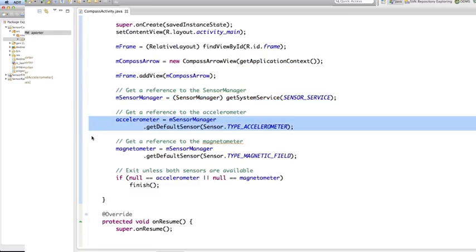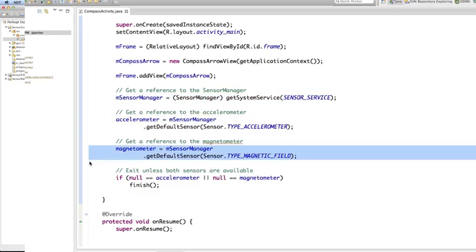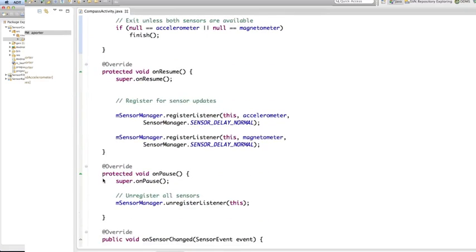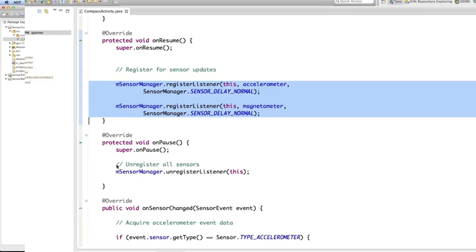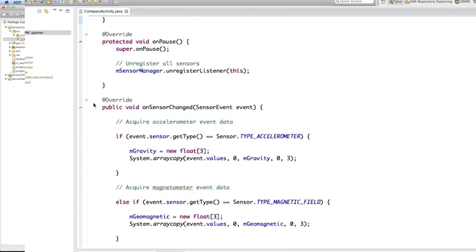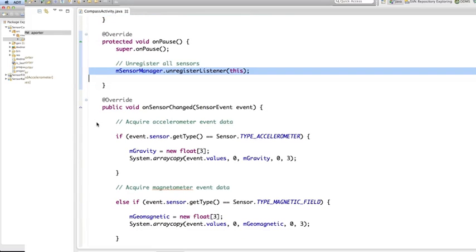After that, it gets a reference to the device's accelerometer, and it gets a reference to the device's magnetometer by calling sensorManager.getDefaultSensor and passing in the appropriate type constants. In the onResume method, the code registers this class as a listener for accelerometer events and for magnetometer events by calling the registerListener method. The onPause method unregisters this class as a listener for all sensors.